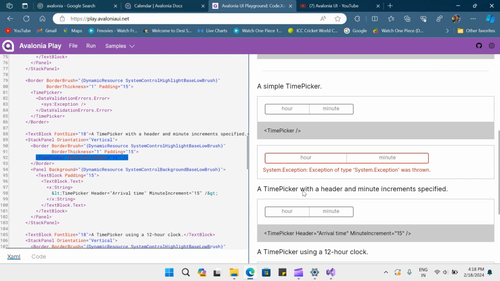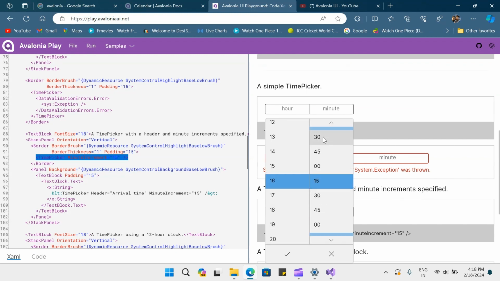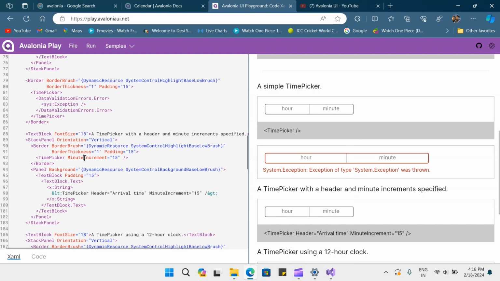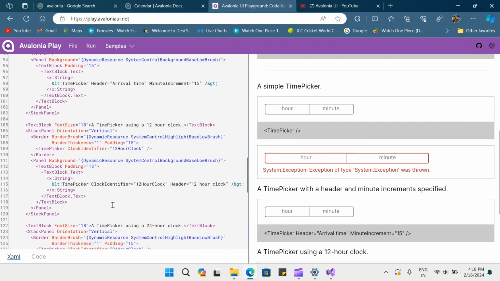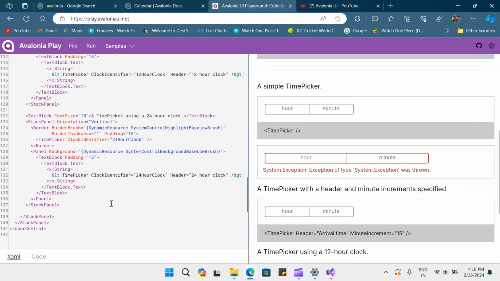Okay, here is a time picker with the header and minute increment specified. Here you can see we have the minutes at every 15 minute interval. If you select 17, you can either go to 17:15 or 17:30 or 17:45. That is how the minute increment property works. And I think I will leave the rest for you.